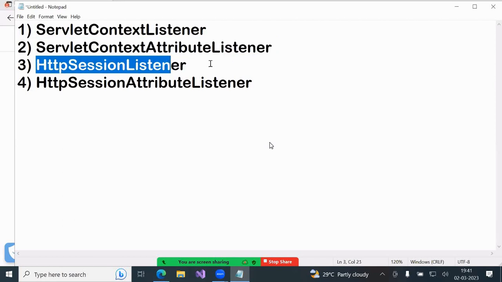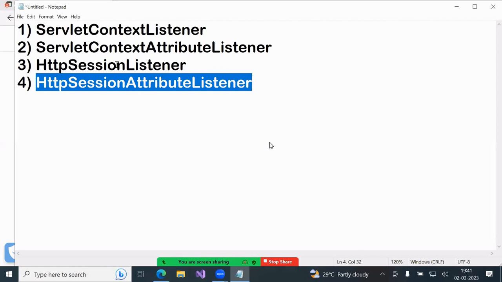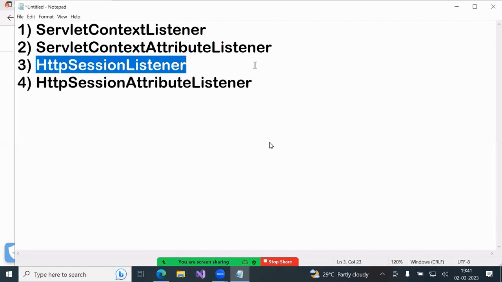HTTP session listener, two methods. What are those? Session created, session destroyed. Two methods. Whenever a session is created, session created is called. Whenever a session is destroyed, session destroyed is called. This I didn't give, I think. Yesterday's portion is over up to here. Next, the last one.